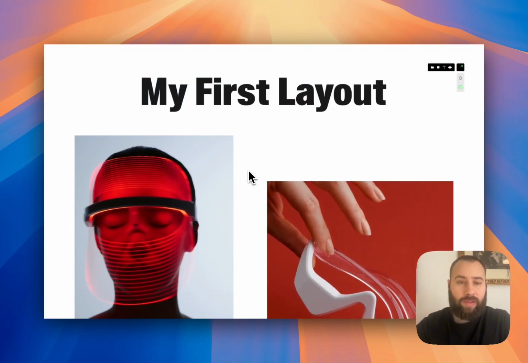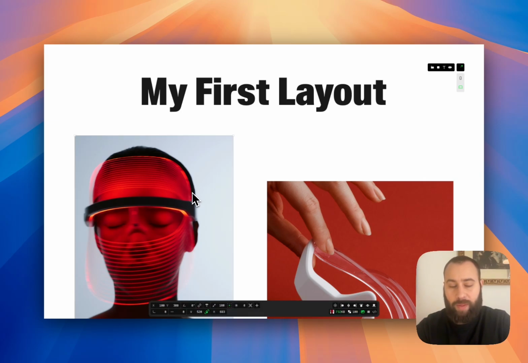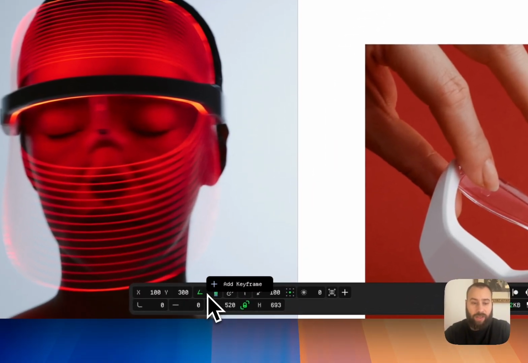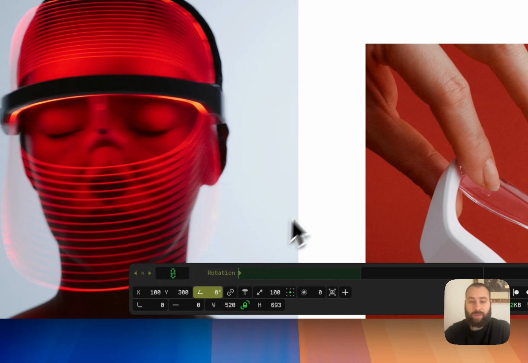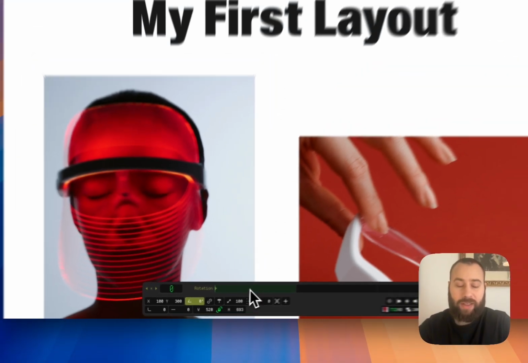To do something else, you can select an object and animate any of the properties in this panel. For example, let's animate rotation. Let's right-click on the rotation input and add a keyframe. As you might see, your animation timeline has appeared.